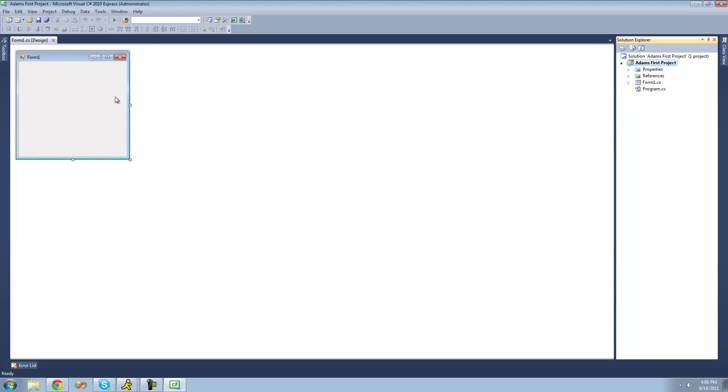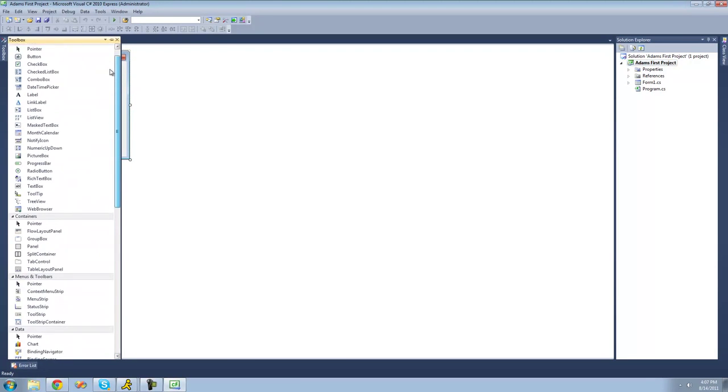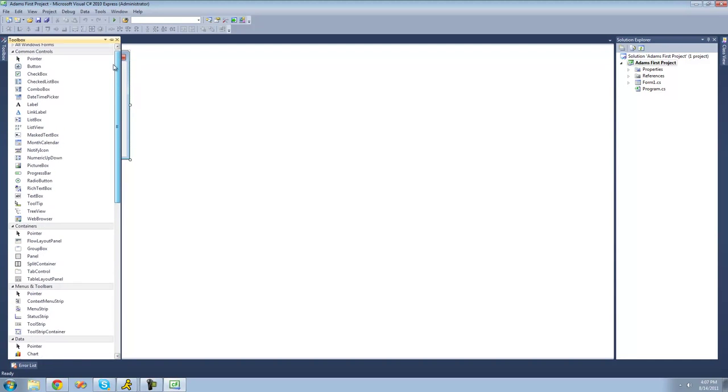But let's just get used to the user interface of this first. So over here is your toolbox, and inside of your toolbox are all the controls that can go on your application, such as buttons and text boxes and all that stuff. But we're just going to want to change this up a bit.